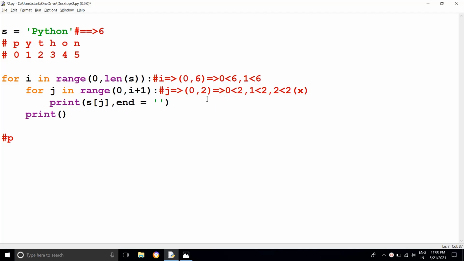So the thing is, the j value is nothing but 0 and the j value is nothing but 1. In 0 we are having p, in 1 we are having y. So now it's going to print in the next line, p y, right? And then after completion of this, it's going to take 2 less than 6. So the condition is true.